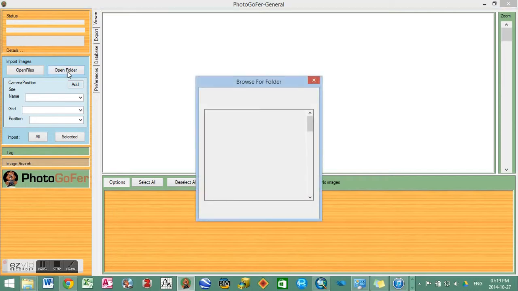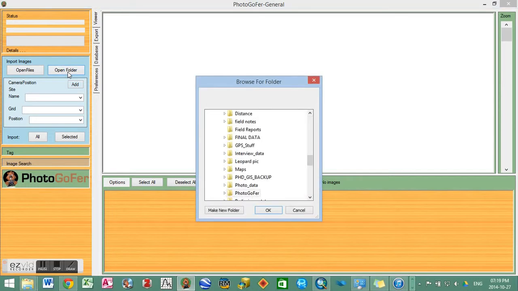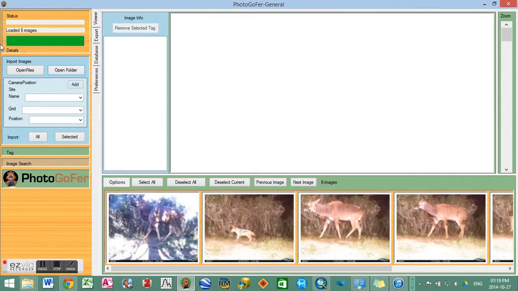Now, after this has been established, you can click on the Open folder and find the physical locality of your photographs. It is important that all photographs from the same site be stored in the same folder, as they should be brought in as one folder. Over here I created a little folder called Test 1TA, and within this there are 6 images. Click OK. And the first thing you'll see is that it says it's loaded 6 images.